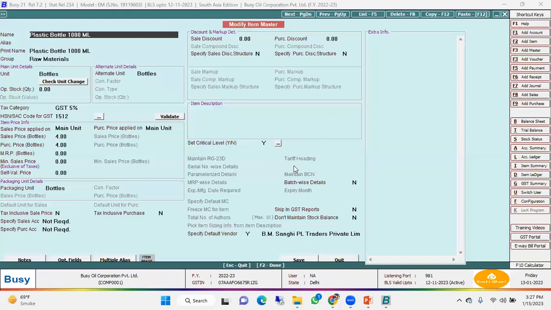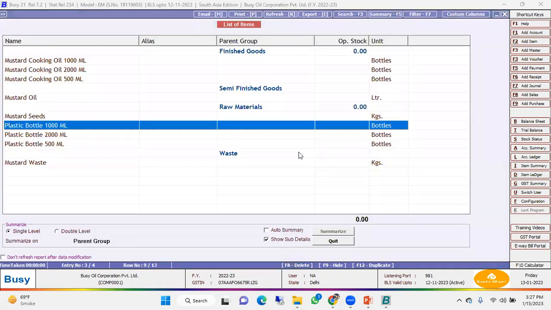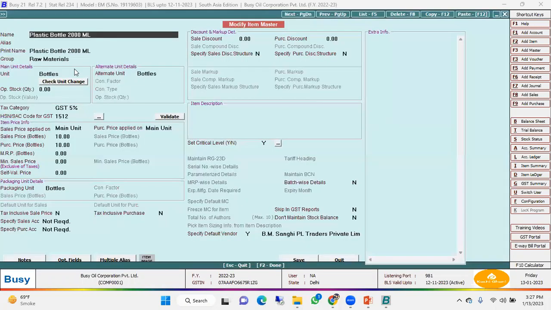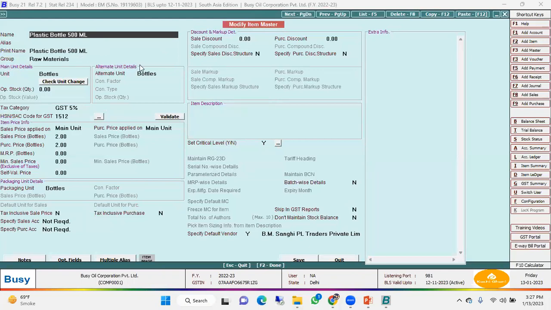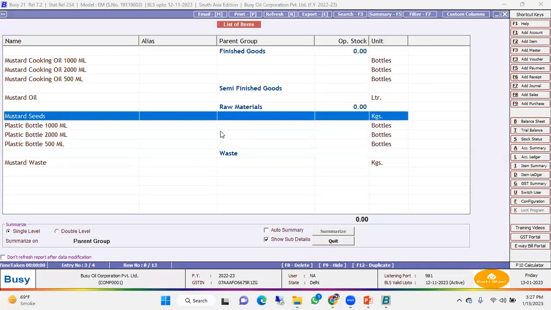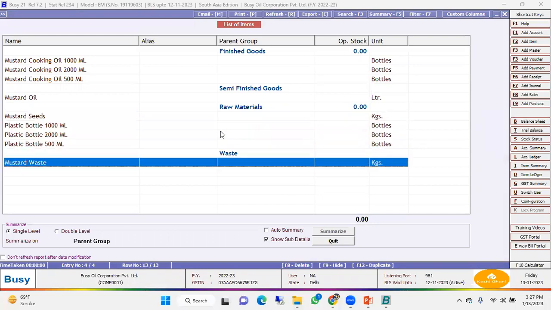The next is plastic bottle. This is empty plastic bottle, 100 ml. So this is my raw material item. Unit is bottle. Okay. And another same, see, this is for 2000 ml plastic bottle. And this is for 500 ml. So these four are my raw materials.